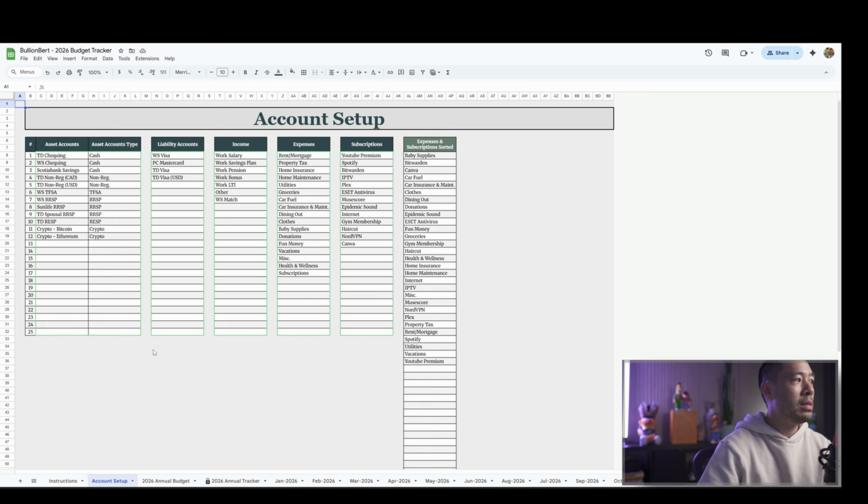Throughout the sheet, you're going to pay close attention to tables outlined in green here. So these are going to be input fields where you need to enter your data. So we've got a bunch of input fields for asset accounts here, liabilities, income, expense categories, and subscriptions. So just keep in mind, watch out for these highlighted green tables.